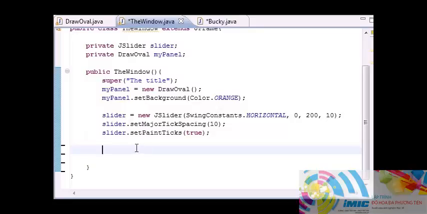So in order to do that, every object has a different type of listener, and every object has a different type of event that registers. This one is state changed. So, enough of me talking. Let's just go ahead and start typing.